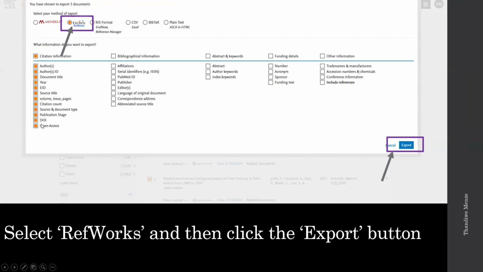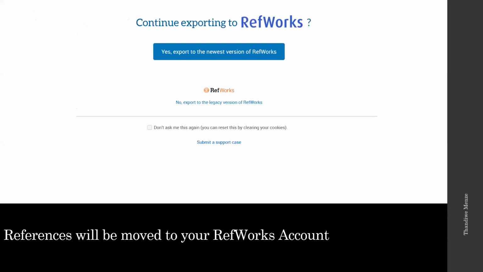So this is a list of information that will appear on your Refworks account, the citation information. And of course, you do have the option of selecting additional information, but the citation information should suffice. And then you click on the Export button. And your citation will be taken across to Refworks.